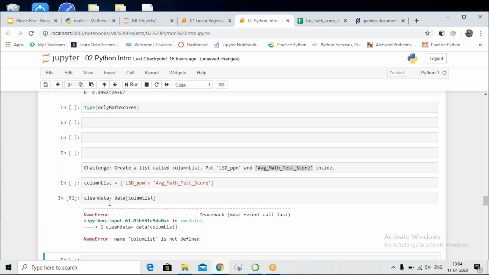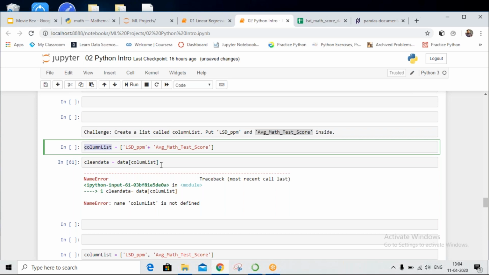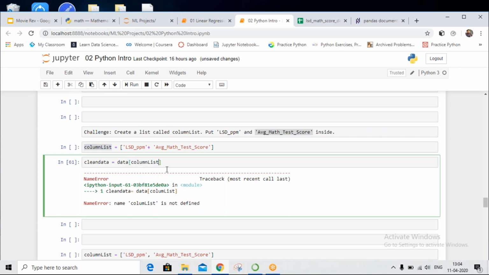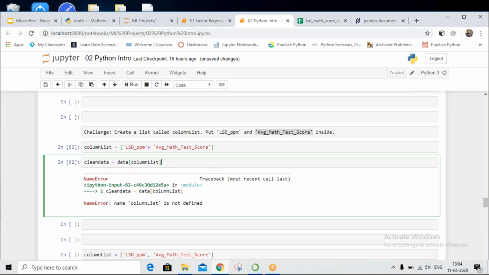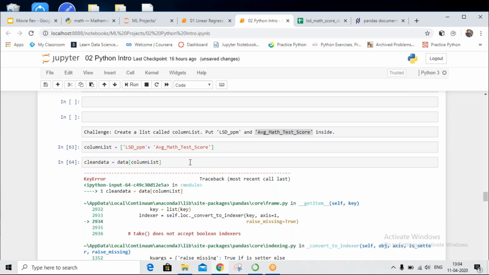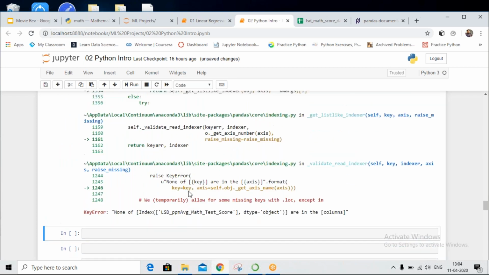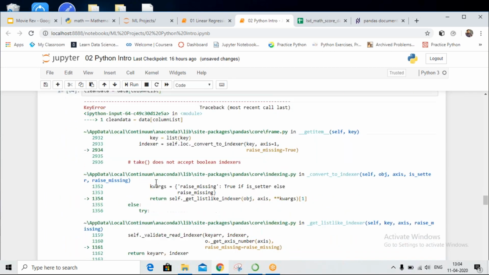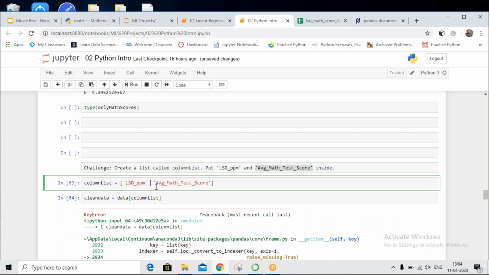Column list is not defined. Column list is here. Okay, I need to run the cell, I guess. Yeah, again I got the error. What's the error? LSD. Okay, there is something wrong with it. I don't need to put the plus sign, I guess. That will do something else. I need to put the comma because that is a list, right? So that was my bad. I'm so sorry for that.